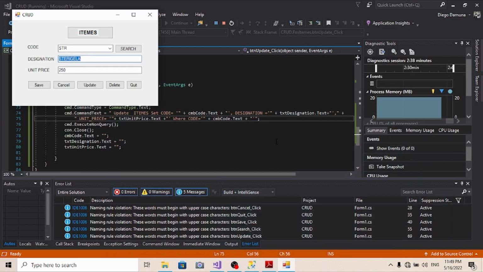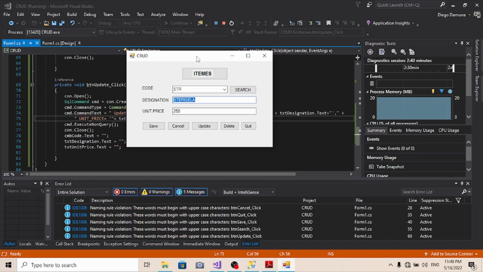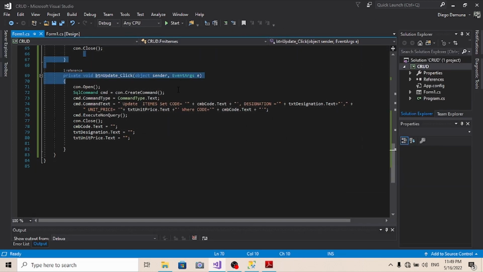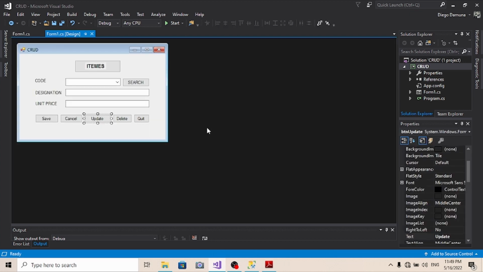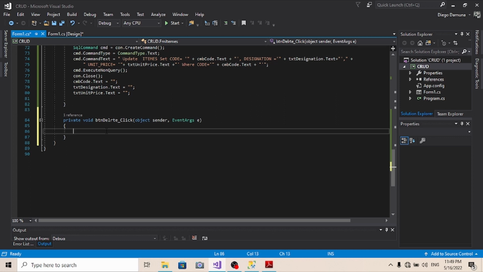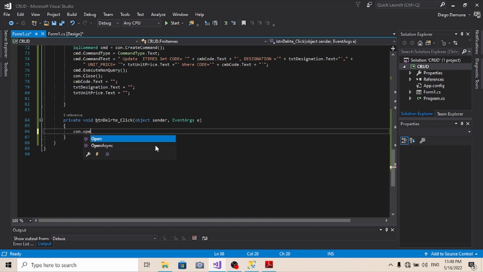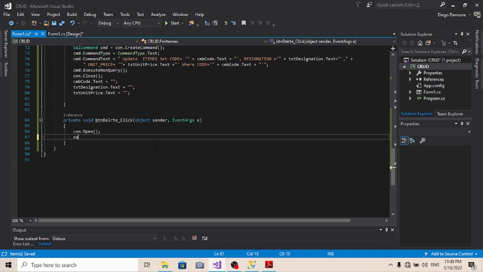Let me launch. Actually, I'm going to stop this software because it is still running. Okay, let me save all the modifications that I've done. So I'll get back to my form and then double click on the delete button here. For now, it's empty. That means that I have to write some code. So I'm going to open my connection string here, dot open, and then I'll do this. I have to make use of SQL command.